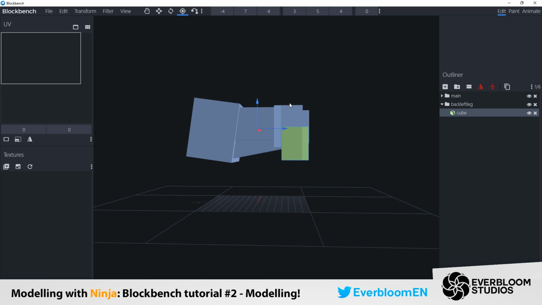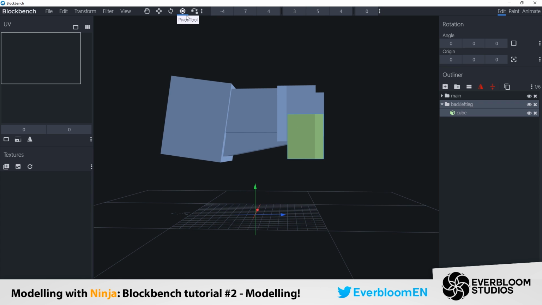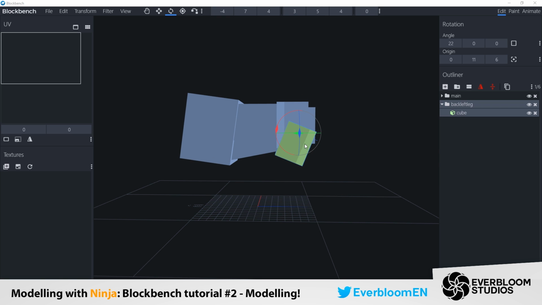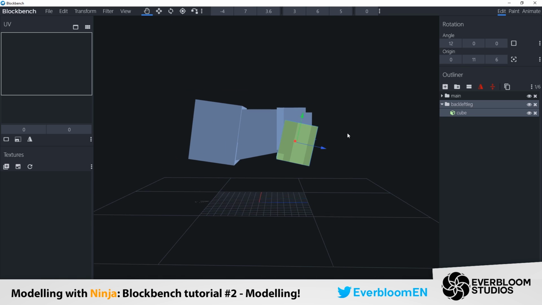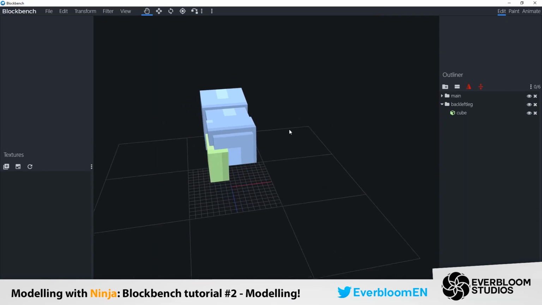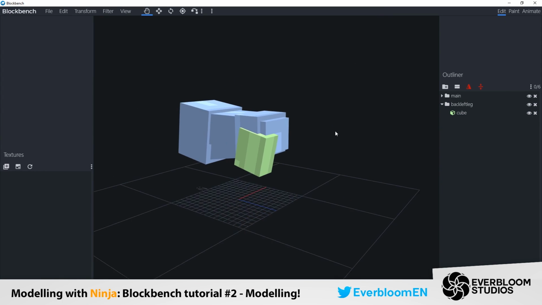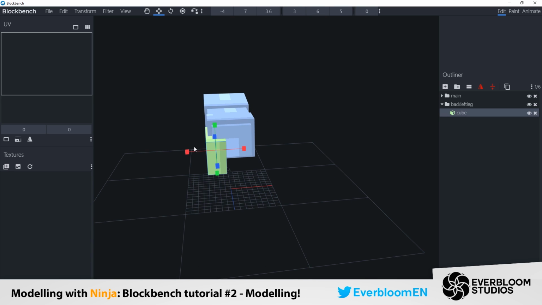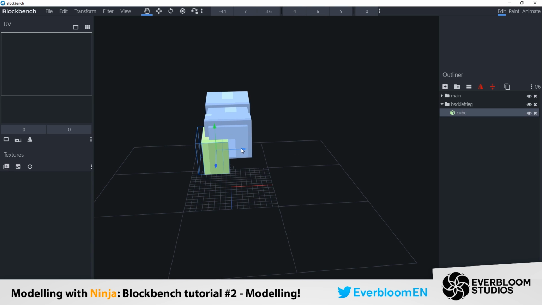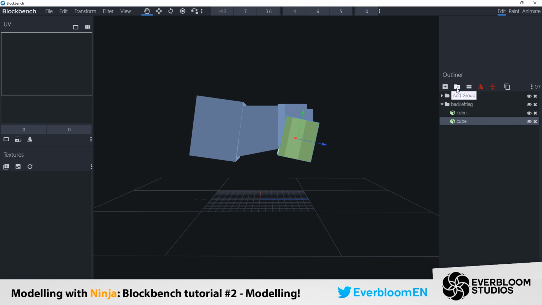Again, always adjusting my pivot points. This also makes it easier later down the line if I wanted to animate it. Having everything already in place pivot wise is a lot easier. So now I kind of have that upper thigh region how I want it at least. I can now move on to the lower legs. So I'm just going to duplicate this and put it in a new group, which I'm going to call lower back left leg.